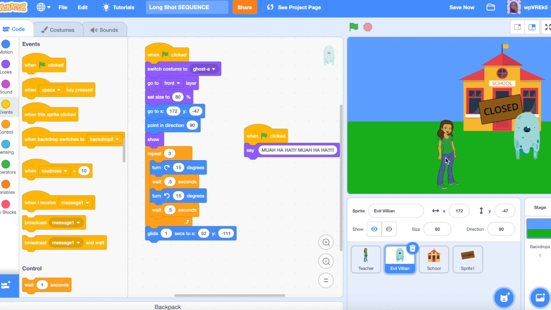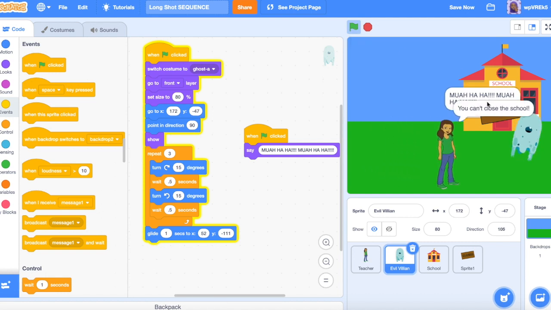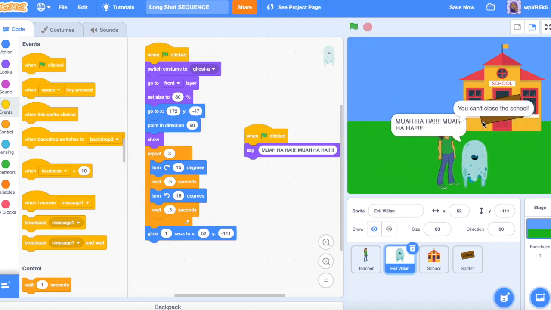But what if I have two characters? Let's check out how this looks right now. Oh no, we have two speech bubbles happening at the same time. But I wanted this character to go first and then have the second character come in. So we need to add some timing.